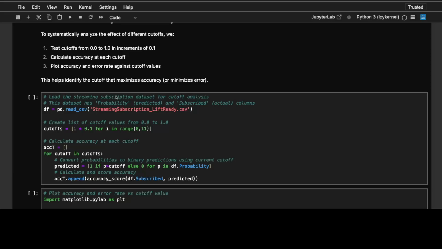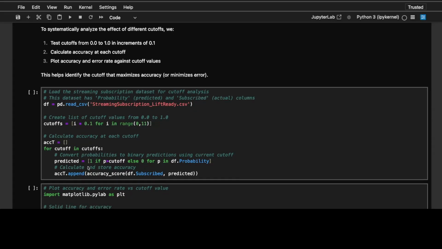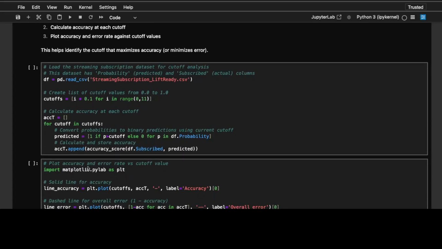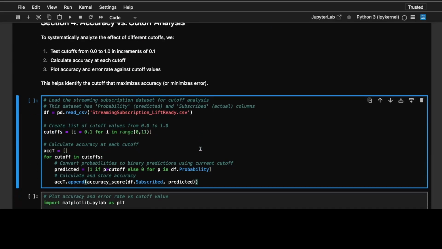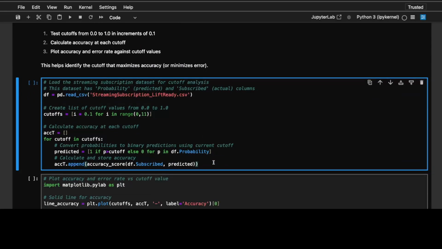So to do that, we'll load a new dataset on streaming subscriptions. Then we create cutoffs in 0.1 increments and calculate accuracy at each point. That's what this loop is going to do. This loop iterates through each cutoff, makes predictions, and stores the resulting accuracy. So let's run this loop here after loading this new data.